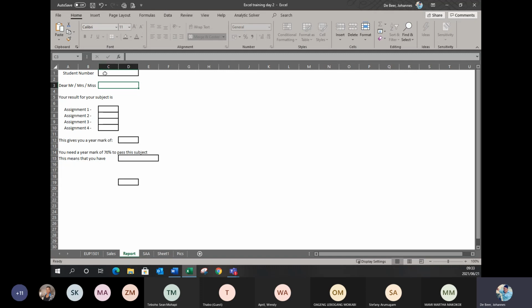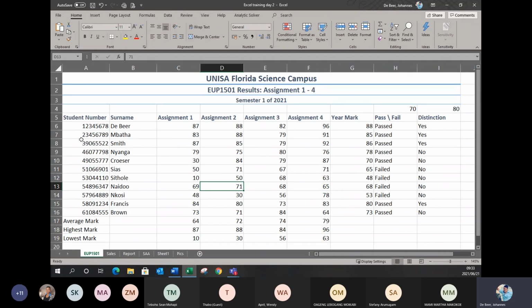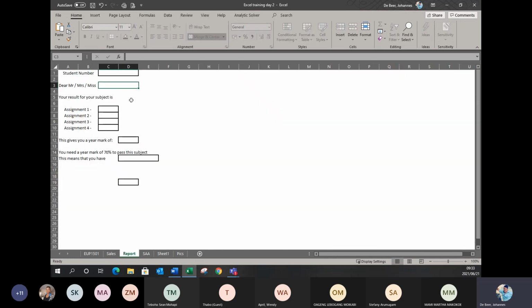So there would have been the student number. There it says, dear Mr. Mrs. Midway, results for your subject is assignment 1, assignment 2, assignment 3. Basically I want to get all the information that I have here into that sheet. So if I type in that student number, I'm going to get the surname, the marks for the assignments, the year mark, and the pass, fail, distinction for that person in my reports by simply entering the student number.